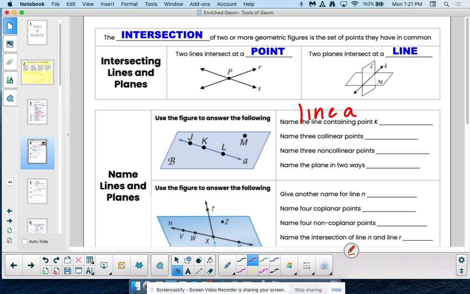So you can name it that script letter. Is there another way we can name that line? J, K, L. How many points to name a line? Just 2. So you have JK, KL, any combination. Now I'll just do JL with a little line. So if you want to put both of those or just one, but there's more than one right answer to that.